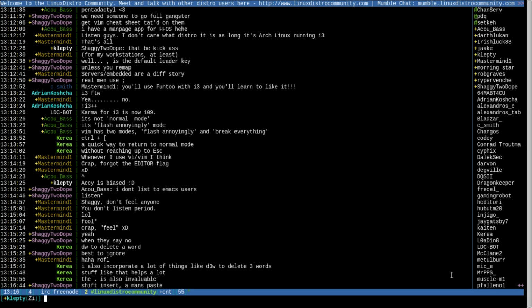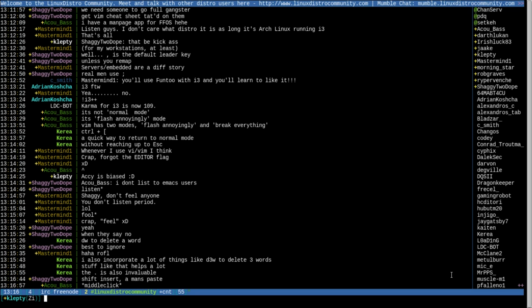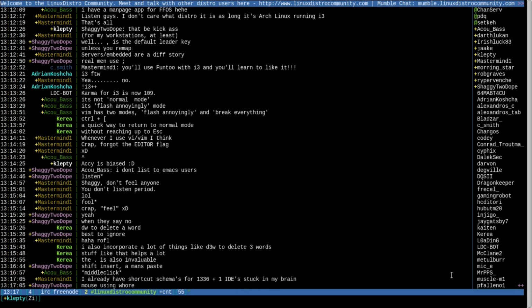Yeah, I personally have used Vim for quite a while, so it's a nice one. It's a nice text editor, and like you were saying, there's a lot of plugins. You can set it up for an IDE and stuff like that as well.